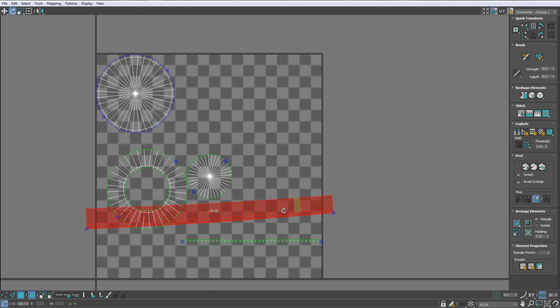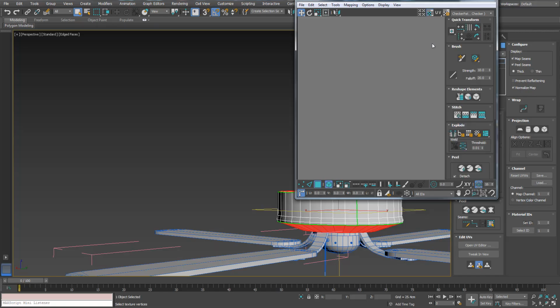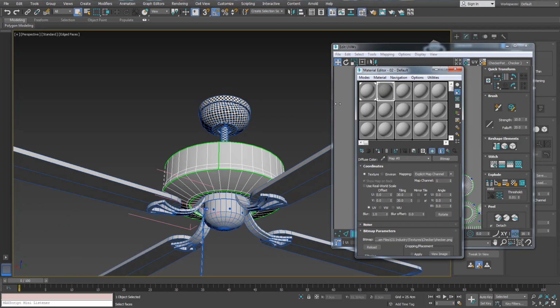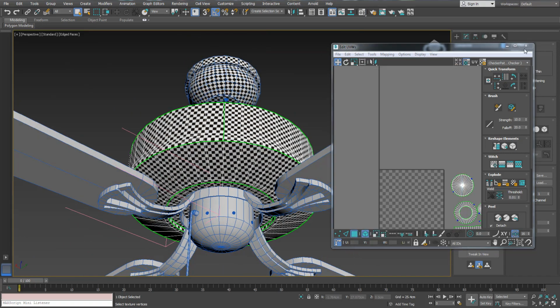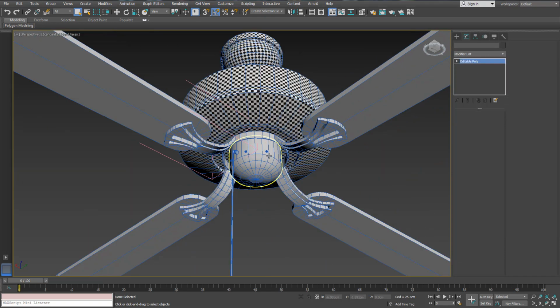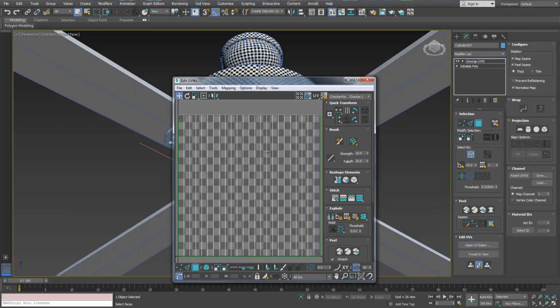And we will organize the pieces. When we are done with that, we're going to put them aside, and we're going to apply the checker texture to see if everything is okay.